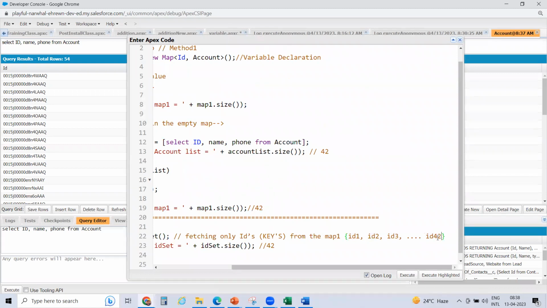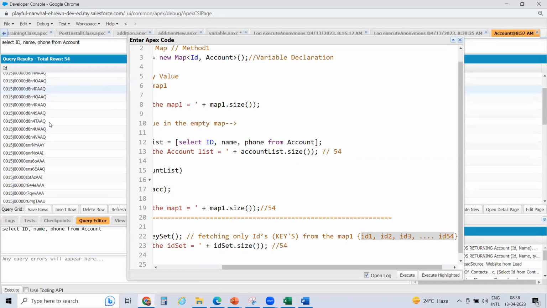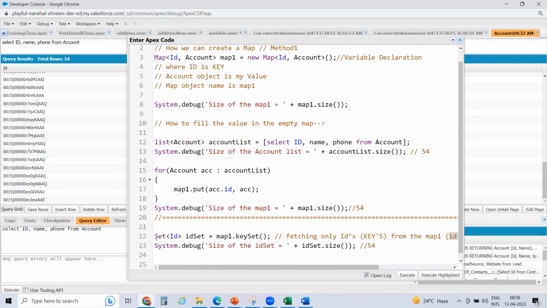Let me correct this one also. Here now 54, and here also we are returning 54, and here also 54, so there will be no confusion. If you see here, all are different IDs, these are all 54 IDs, right? These are my ID1, ID2, which will be stored into the key set of IDs. That is my ID set. If I print it, that is also 54, the size of this set. Now it is clear? Yes, sir.